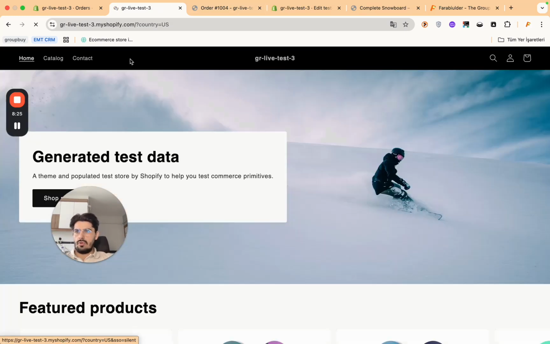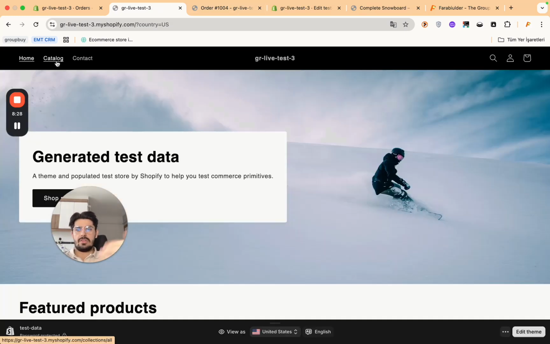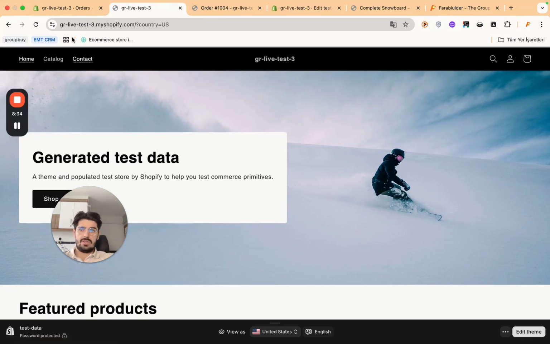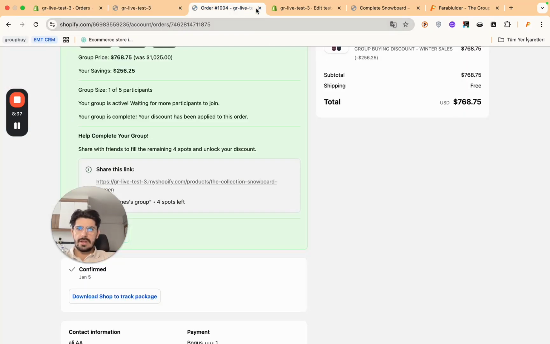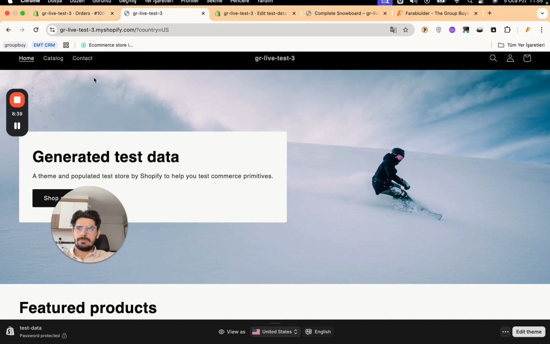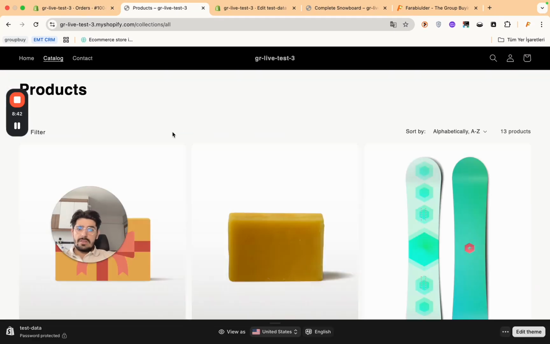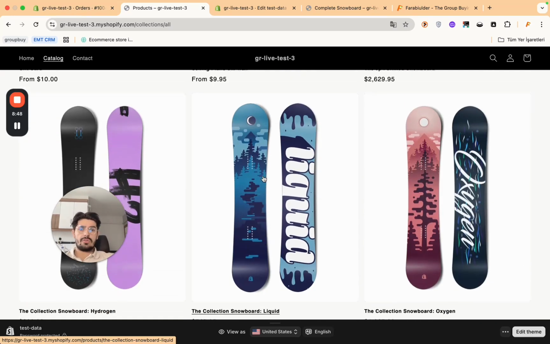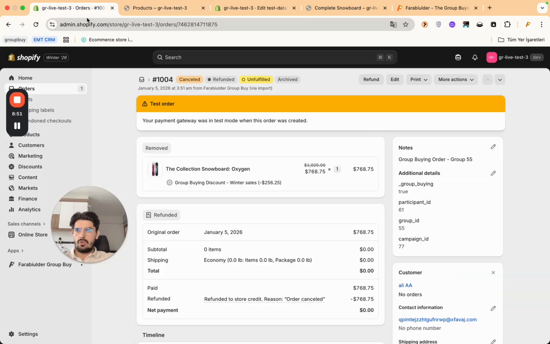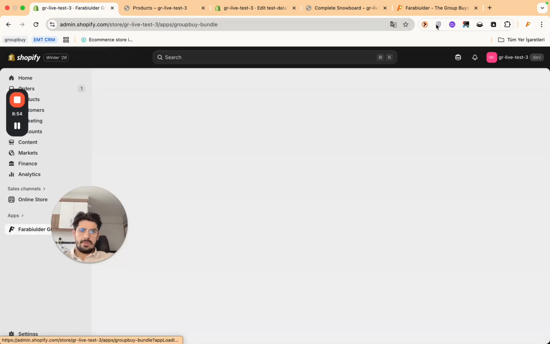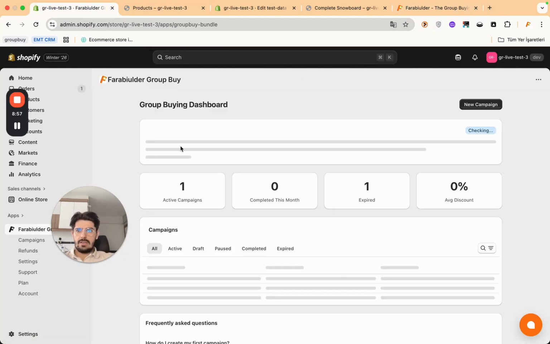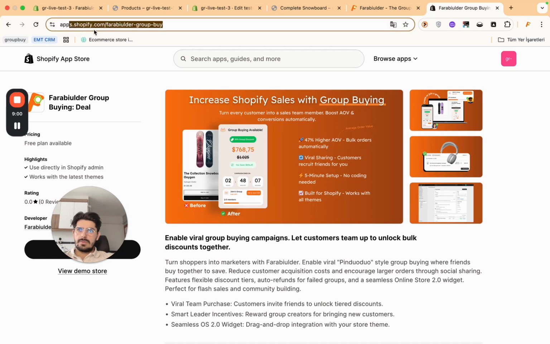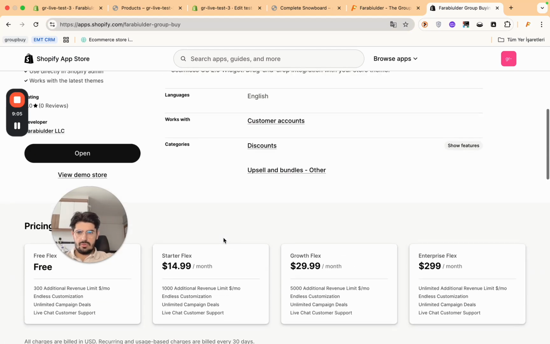So you can add our app to your store and get new customers, get new orders. Actually, we are on your side and we can fix your issues, and everything is working now. So you just should create a new campaign to get new orders, and the group buying feature is working very well. So if you have any questions, please let me know. We are live now. You can see like that, the Farabiulder group buy app. You can see now all groups, and you can install.